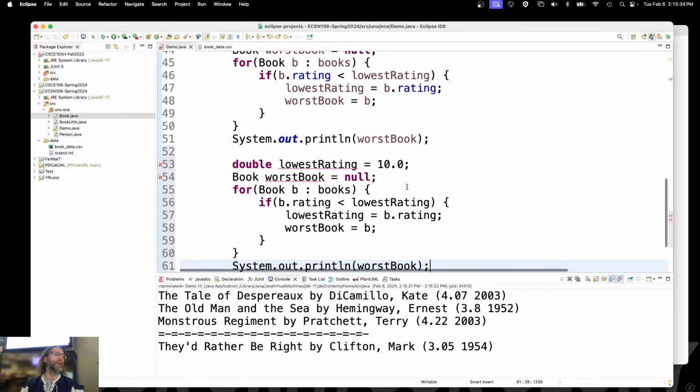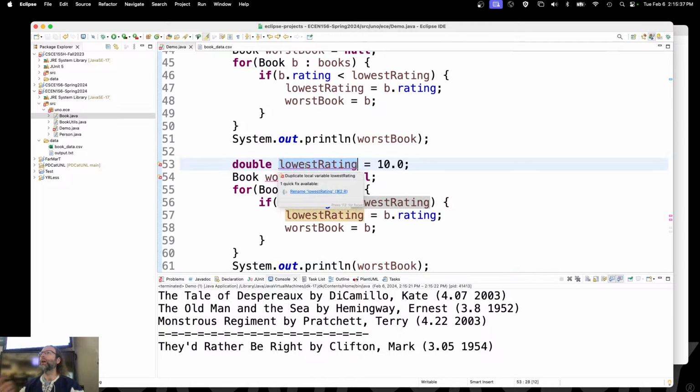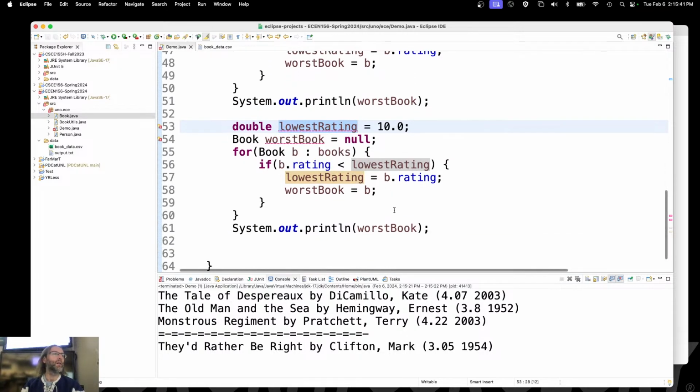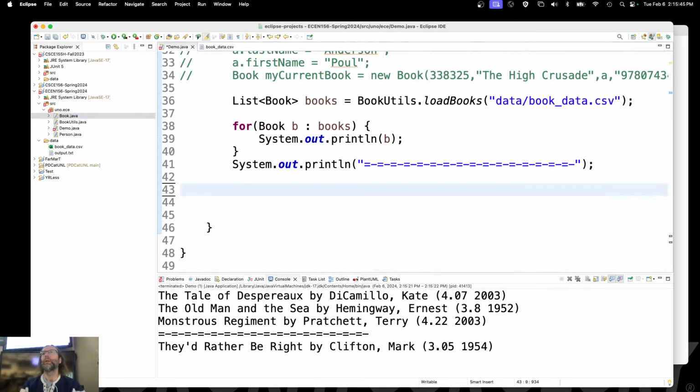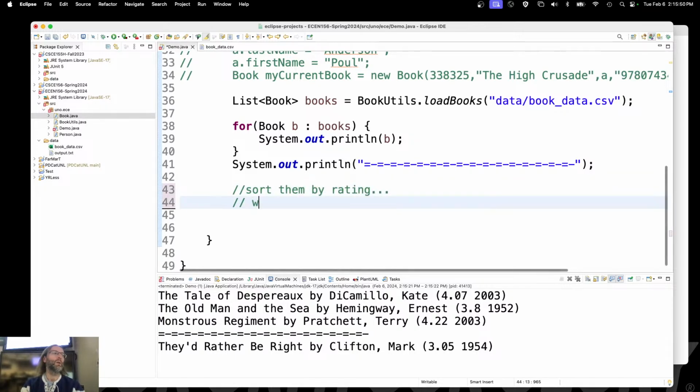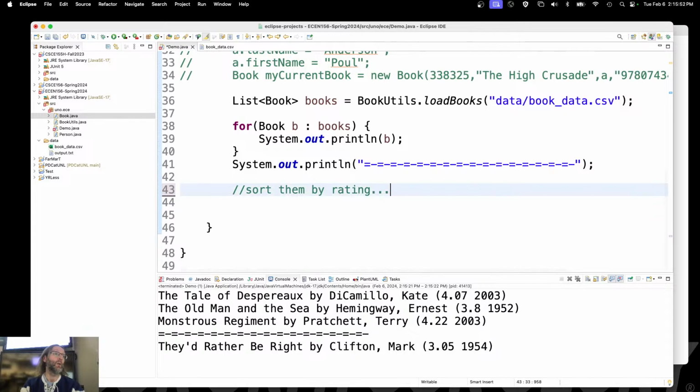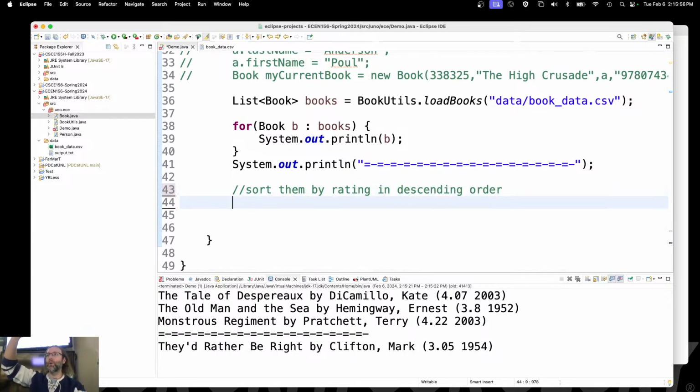Copy, paste, change. Lowest becomes highest, worst becomes best. Is this a good pattern to follow? Probably not. Is there a better way? What if I were to sort them by rating? Then, say, in descending order, so highest rated books to the lowest rated books. Where's the best book now?